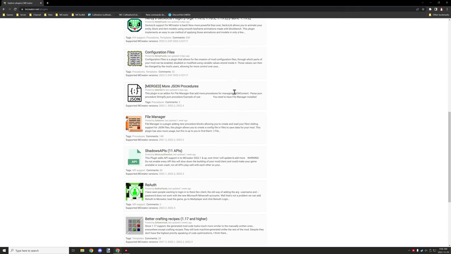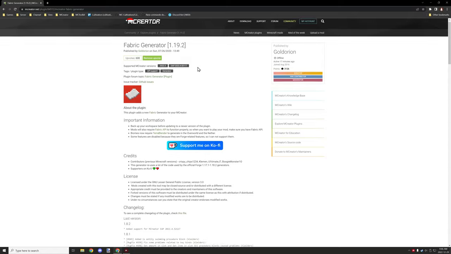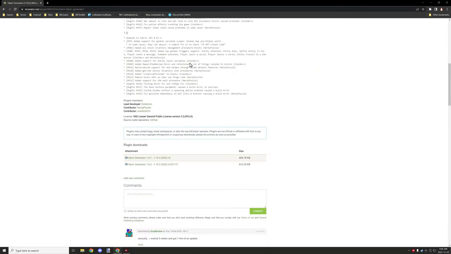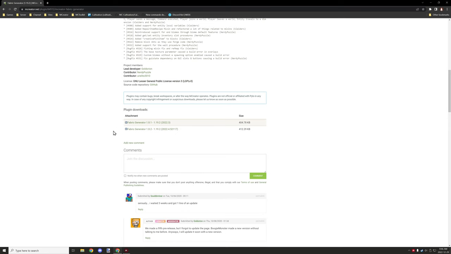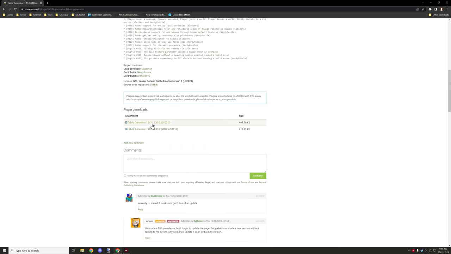So depending on what one you actually want, you can basically click on the particular one. If it's like the fabric generator or something like that, then what you can do is go over it, and then there will be some options down here for downloading. It will say plugin downloads. So that's basically as simple as it is. You just grab the zip file, so it's going to be a zip. In our case, I will be grabbing one of these.